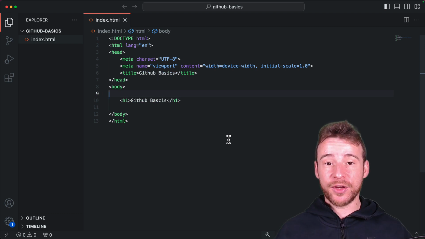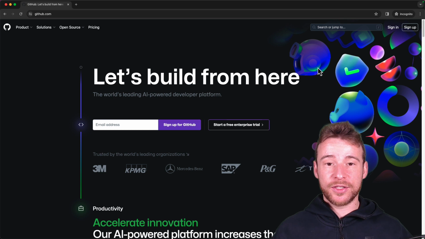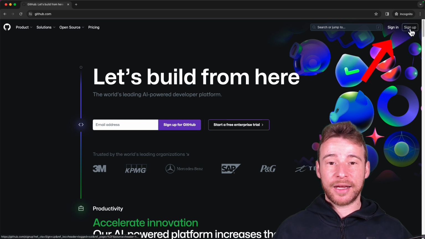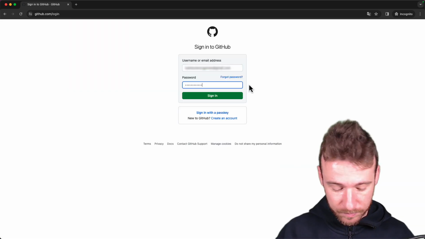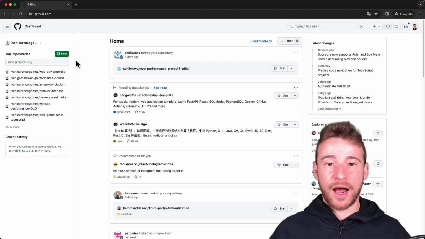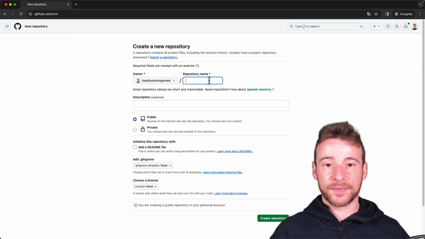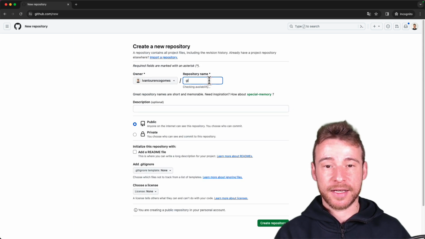Now let's create a new repo to safely store this project on GitHub. Let's go to github.com and log in to your GitHub account or click sign up to create a new one. Since I already have a GitHub account, I'm just gonna log in. Now that I have logged into GitHub, I'm going to click this button to create a new repo. I'm going to call it GitHub Basics.